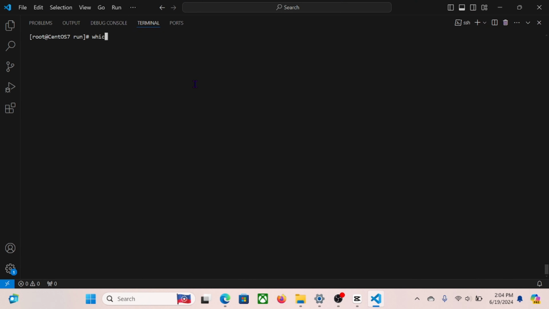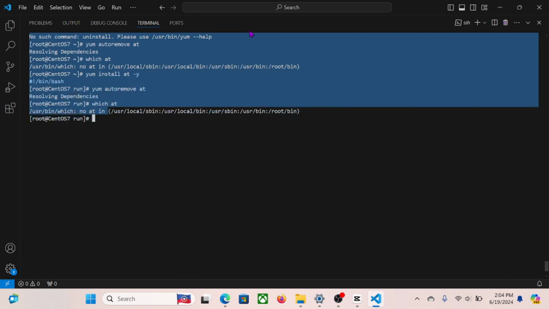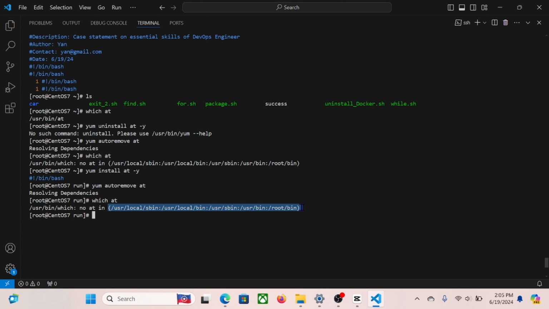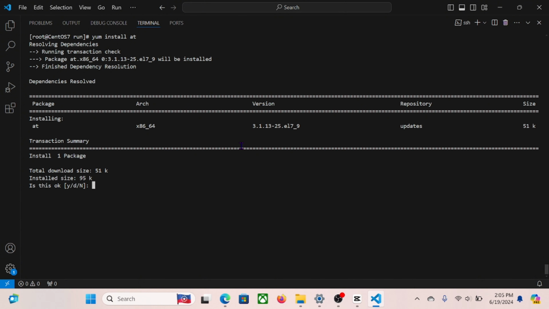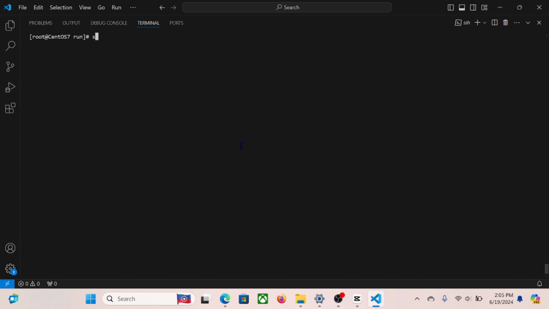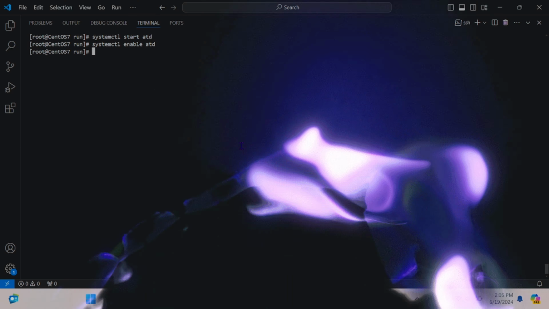So let's jump on the Linux server and run the which at command. It's not existing, you see. So we need to install the at command. You're going to use the yum command in order to install it: yum install at, and after that we're going to start the daemon of the at command by systemctl start atd, and we're going to enable it by systemctl enable atd. Right now we are good.